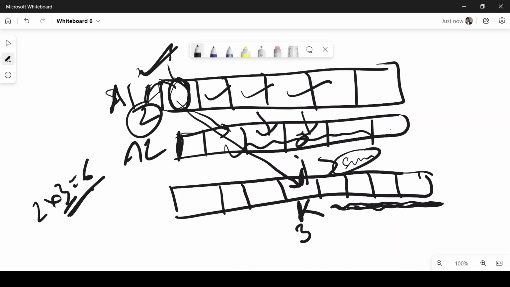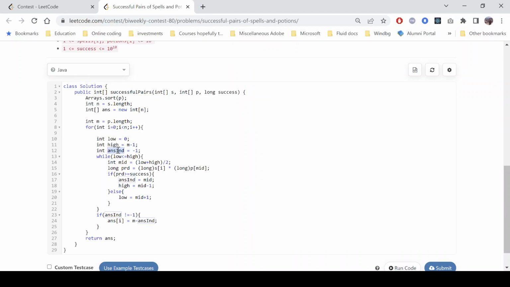And this is the binary search logic. So what we do, we take a low and a high. These are the indices of the sorted second array that we want to traverse, and this is an answer index. That means this is the first index in the sorted array which makes a pair with the ith index of the first array, right? So we do a binary search.